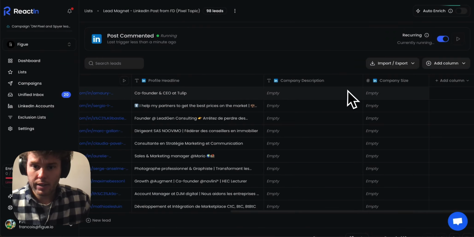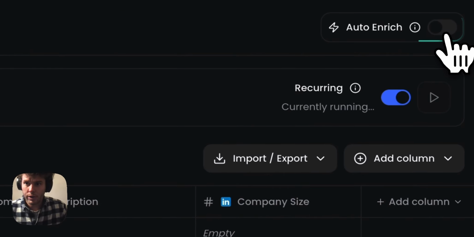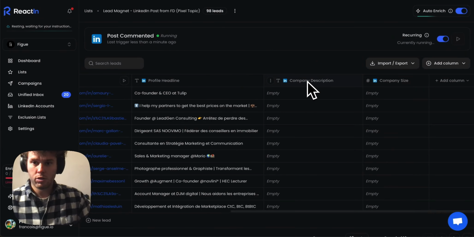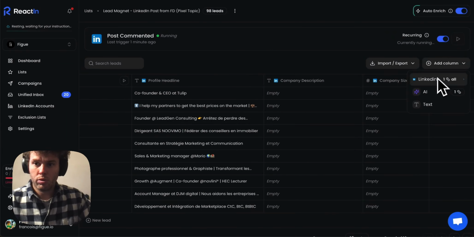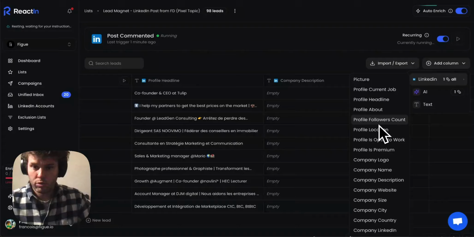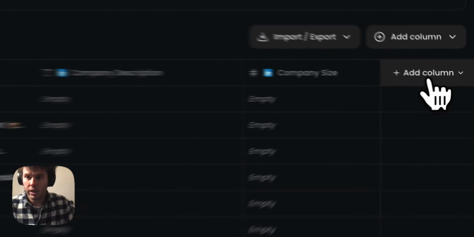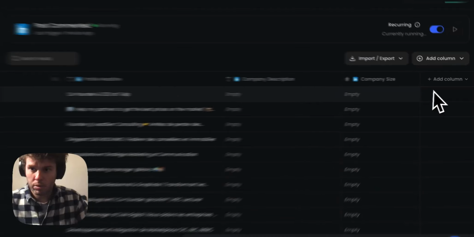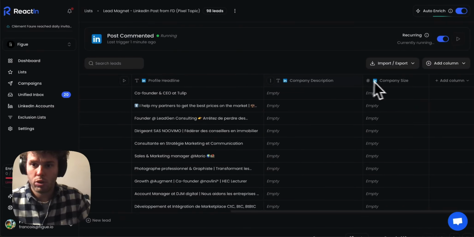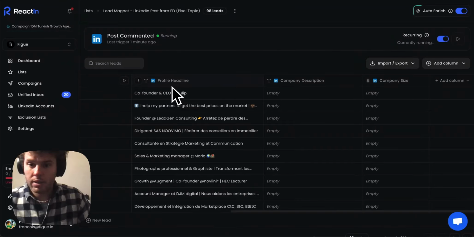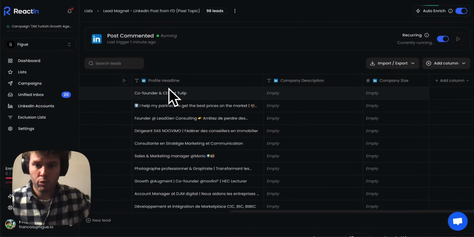Important, if you add data enrichment columns, just toggle on auto enrich. It will start to scrape everything. It costs 1 credit to take LinkedIn data, whether you take only one column or all of them. So feel free to add all of them, and you can use an AI column too. For example, you can say, okay, based on company description, company size, and profile line, is this guy matching my ICP, for example? And in campaign, you will be able to filter on this.